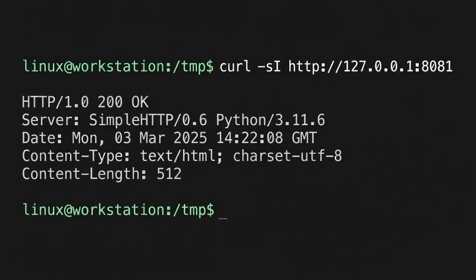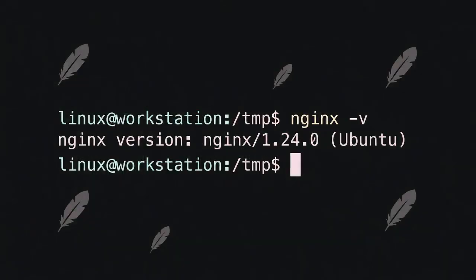With the server up, we send a HEAD request to confirm it's actually listening on 8081. The HTTP 200 OK response confirms the static backend is live and reachable on the loopback address. Before touching Nginx, we check its installed version. This tells us which build is on the box. Useful when you later write a proxy_pass block, since directive syntax can vary slightly across versions.